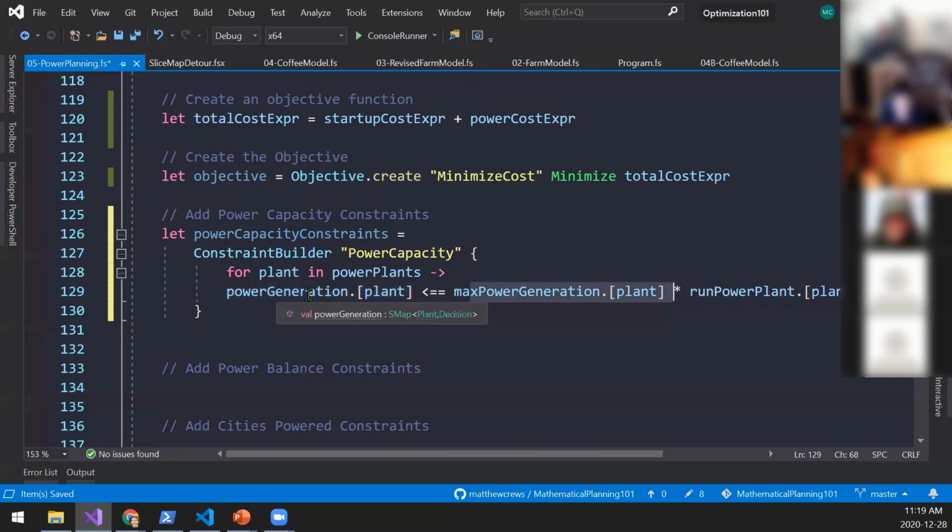If you didn't turn the power plant on, 0 times anything is 0. So the amount of power you can generate has to be less than or equal to whatever this is. If you didn't turn the power plant on, this is 0. You can't generate any power at that power plant. If you turn the power plant on, this becomes a 1. 1 times the max power generation is the max power generation. You can turn this dial up until you hit this value. That's what those constraints are doing. You got to turn the power plant on. Once you do, you can turn the power generation up as high as you want until you hit that max power generation.